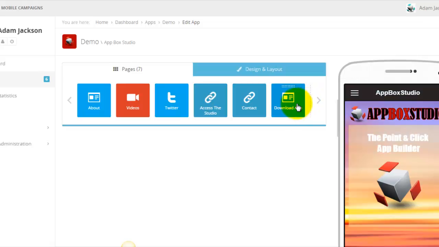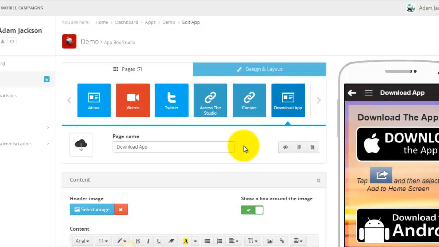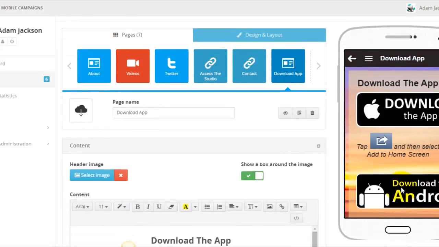Now, another way of getting people to download the app is by having a download app page. Now, let me show you what we've created here. Here's the page. In the viewer here, the image looks like it's too big, but don't worry, in the actual app itself, as you'll see in the screenshot below, it shows perfectly.